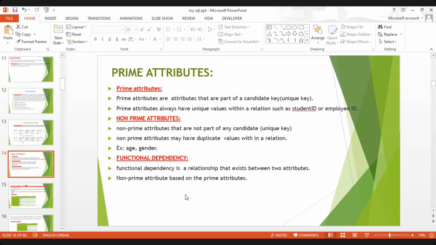So what is a non-prime attribute? A non-prime attribute is not part of any candidate key. So non-prime attributes may have duplicate values, so it can accept the duplicates. Suppose I enter values with the same ID 1, again the same ID, and a third time also the same ID, it will accept. For example, age and gender. Different persons have different ages.